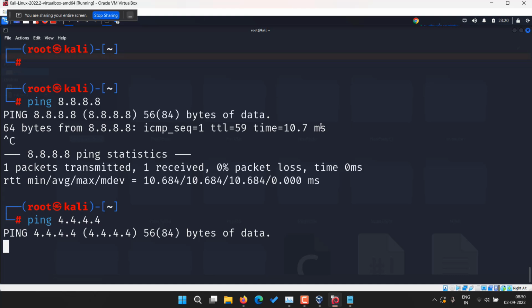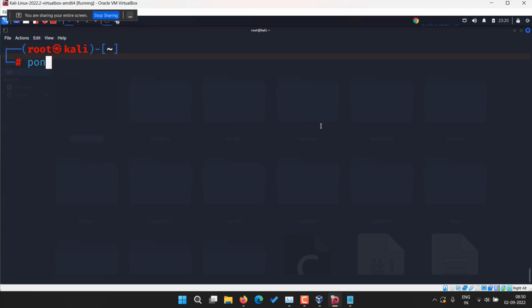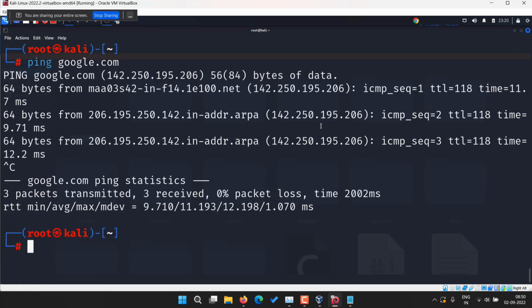Sometimes we will not get a reply. In my local area, maybe it works just with 8.8.8.8. Or if you want to ping any website, you can just type google.com. You will get a response. That means you are connected with that particular network and you are getting a response.